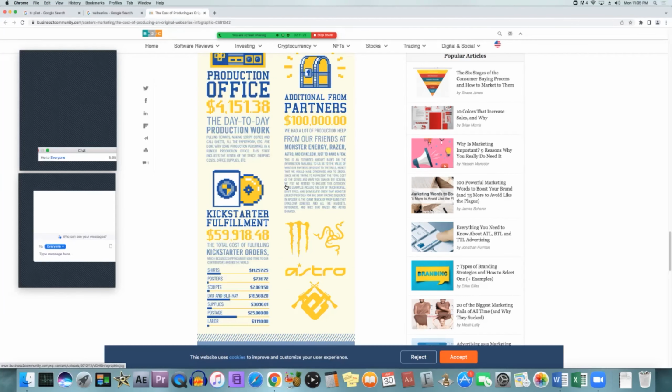The production office, coordinator and stuff like that, $4,000. Additional from partners, $100,000. "We had a lot of production help from our friends at Monster Energy, Razer, Astro, and evike.com." So those are some brands that were in it. Monster likes to be attributed with gaming and that kind of stuff. I was surprised Mountain Dew didn't take a hold of it, but those kinds of drinks like to be associated with gaming. So something like this falls right into their brand, and they wanted to be a brand partner and gave out some money. So they had like 4 to 5 different brands that gave them an additional $100,000, which is part of where they got more of their money.